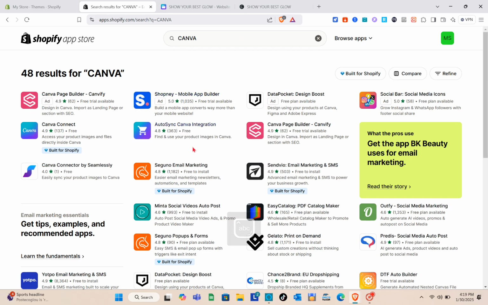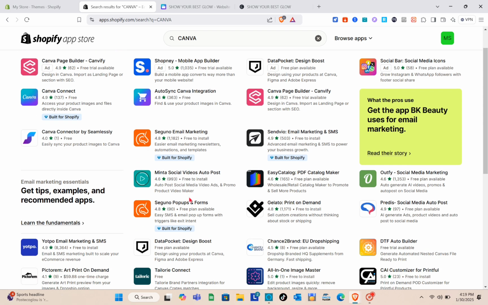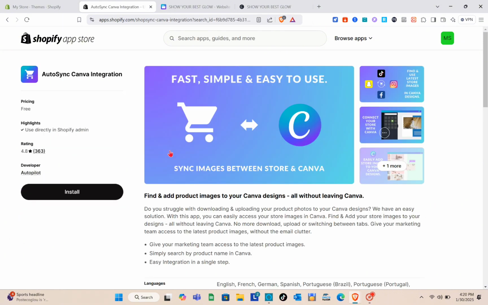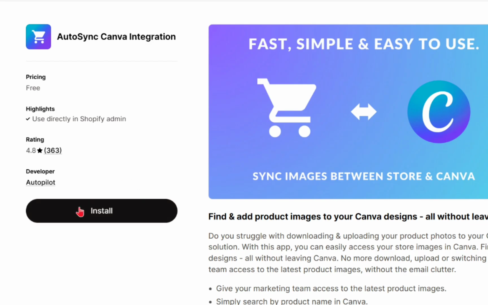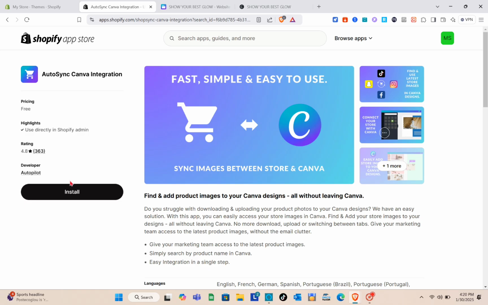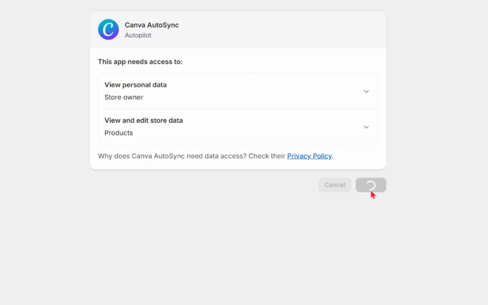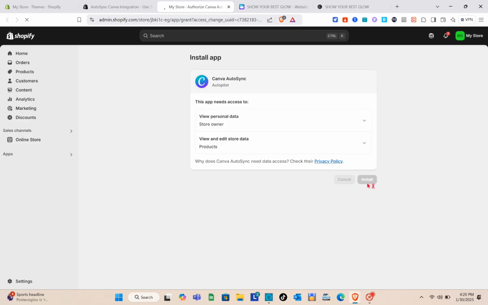After pressing enter, you'll see different applications, but I suggest you choose this Auto Sync Canva integration. This one is free, and the current rating is 4.8, which is good. Just click on the install button. Now just wait for a couple of seconds, and you'll need to confirm that you want to install this application, so click on the install option beside cancel.